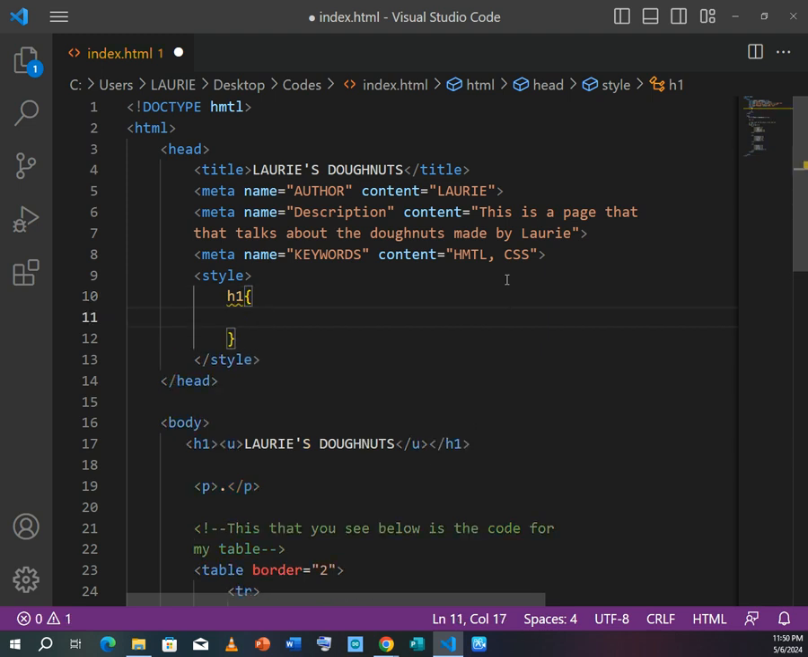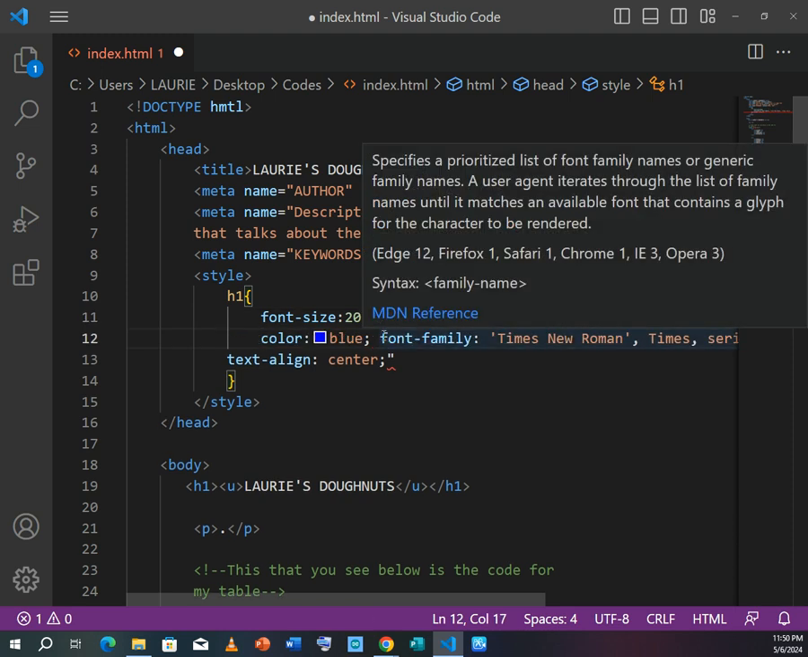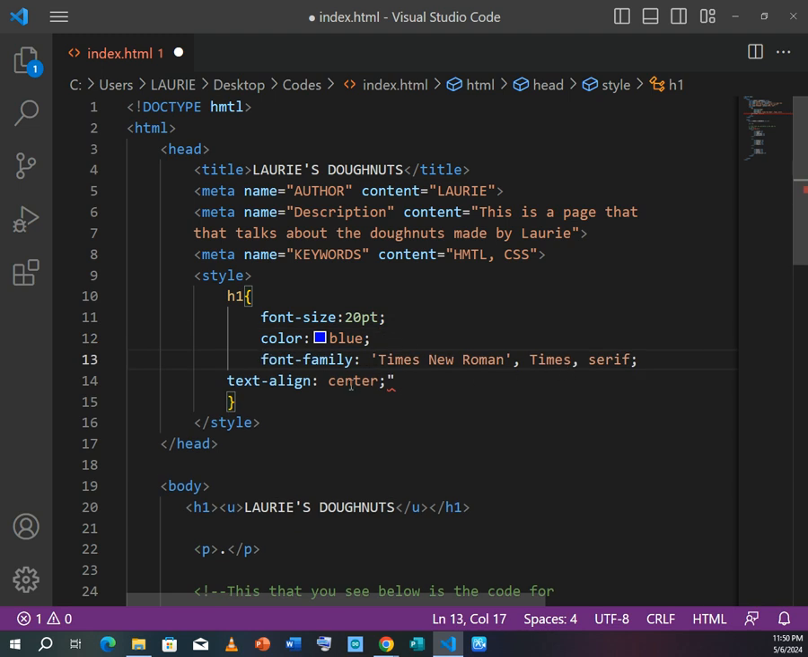So the CSS for heading 1 must appear inside the curly brackets. All the CSS must be placed inside the curly brackets. Now I can come and paste these things here. You don't put the style attribute. Just write font size 20, and you terminate. Color blue, terminate. Font family is that, you still terminate. Text align is that, you terminate. You remove this because it is not necessary.